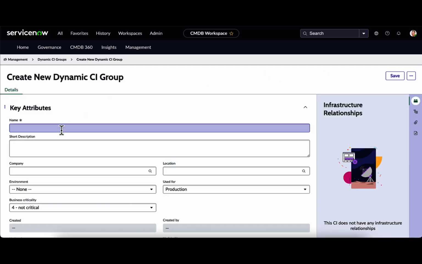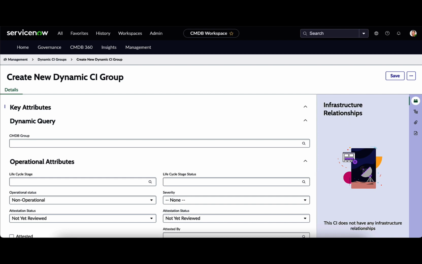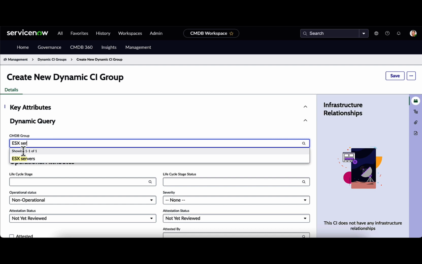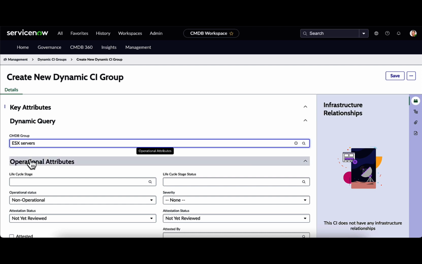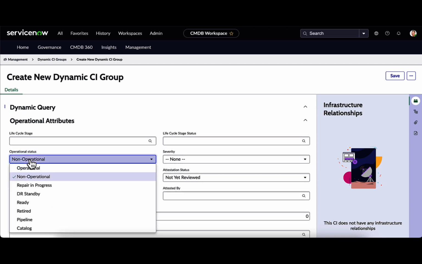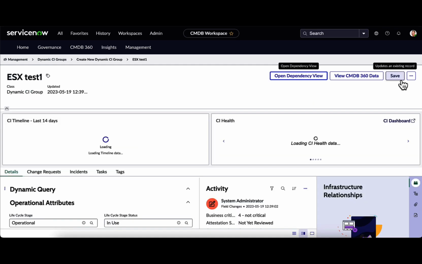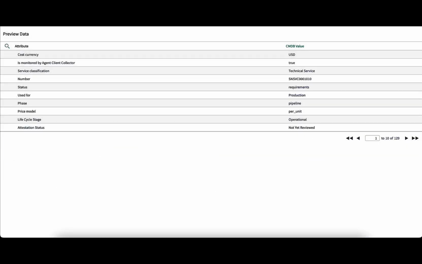We'll now hit new, name the new dynamic CA group as ESX test 1. We'll scroll all the way down and define the CMDB group that we previously set. So if we scroll, we'll find ESX servers. We'll make sure to put it as operational, so it will be visible by the system, and we'll just hit save. Once it gets saved, we can just view the CMDB 360 data, and we'll be able to see how it has been recognized as a technical service.